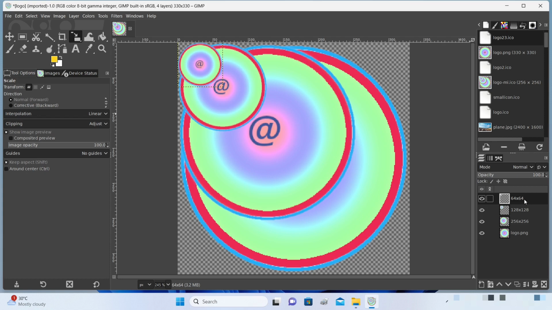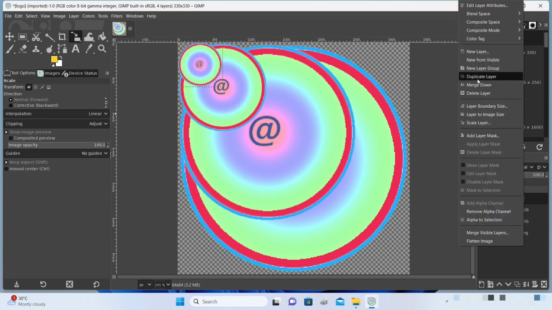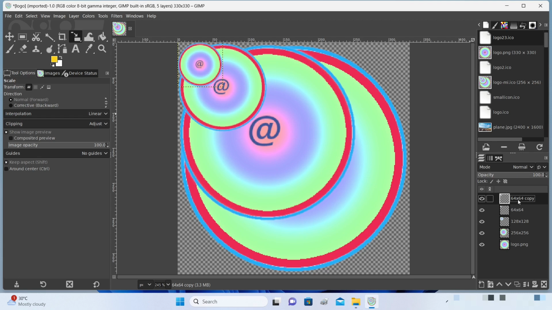Then we are going to make another copy of this and duplicate layer, and this one will be 32 by 32. We are going to select this, click here, and using the scale tool, click on this layer, once again divide by 2. It's now 32 by 32, scale, and we are going to add one final layer. So right click and duplicate layer. And this one is going to be the smallest one, 16 by 16.